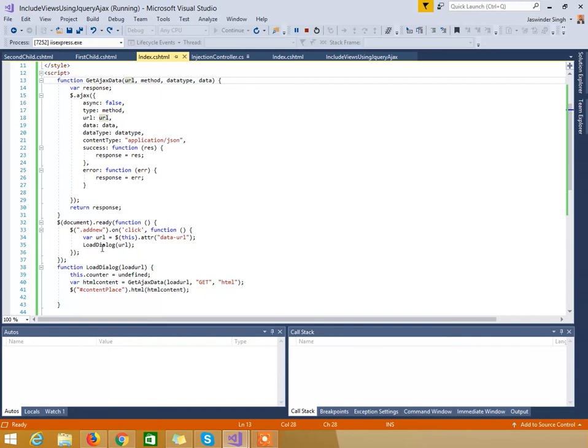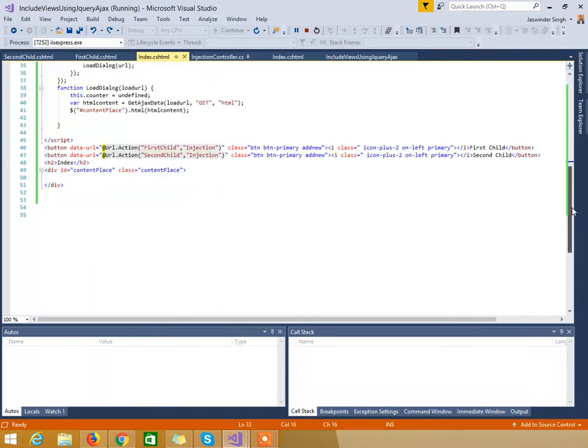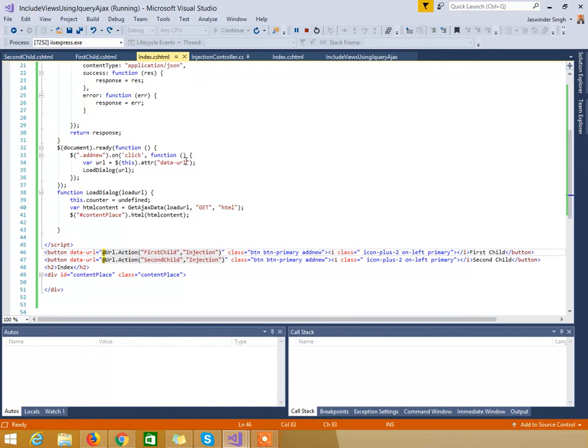I am calling that function when I click the add new button. When I click this button, I get the data URL attribute and pass that to the loadDialog function. I have created a loadDialog function, from where I am calling the getAjaxData function and passing it a URL, a method type and a content type. So I am getting the HTML content here, and simply updating the content placeholder div with new data coming from our action method.